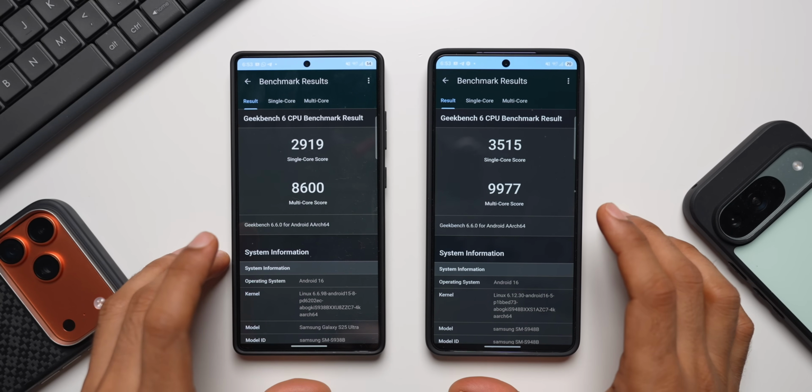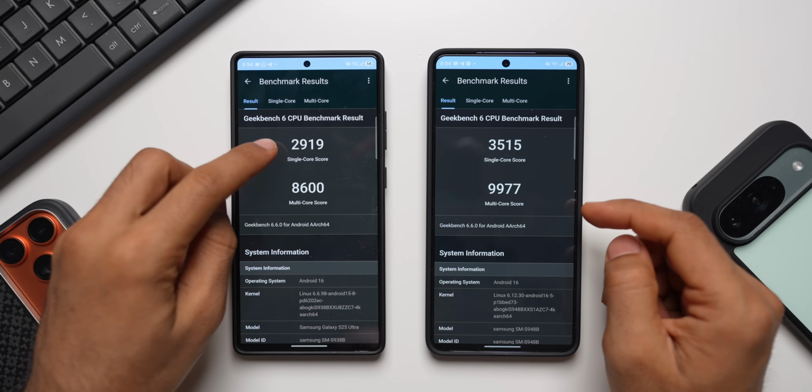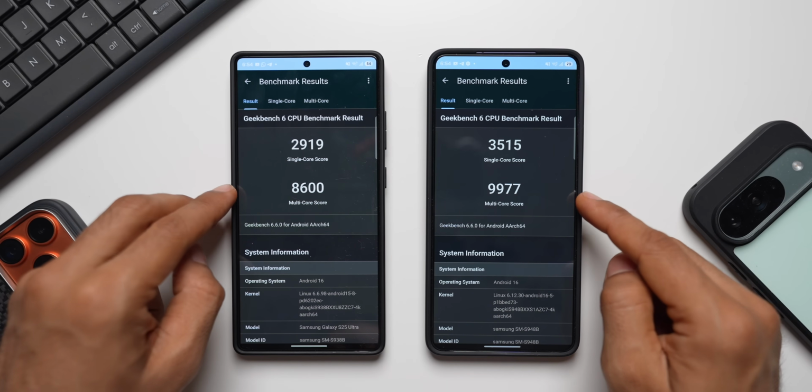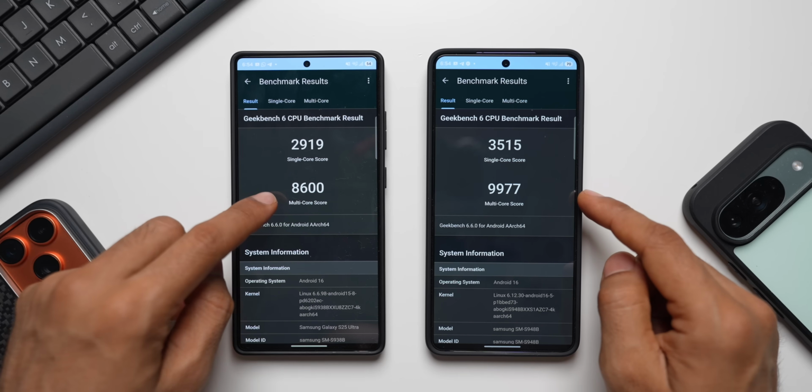The scores are here. The single-core score is 3515 on the S26 Ultra, 2919 on the S25 Ultra, and the multi-core score is 9977, almost 10,000, and here it is 8,600.